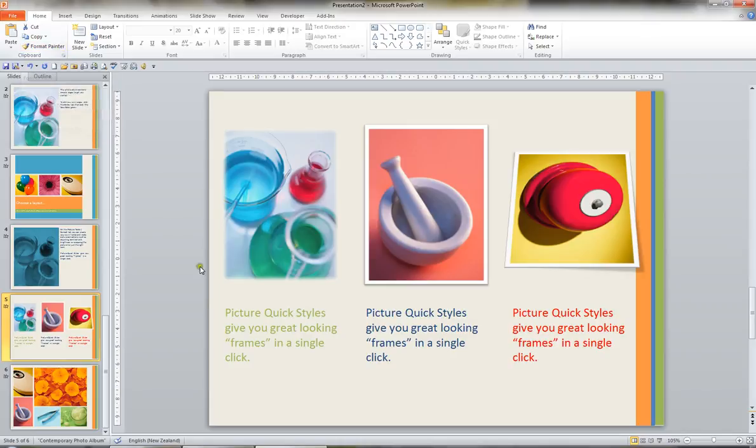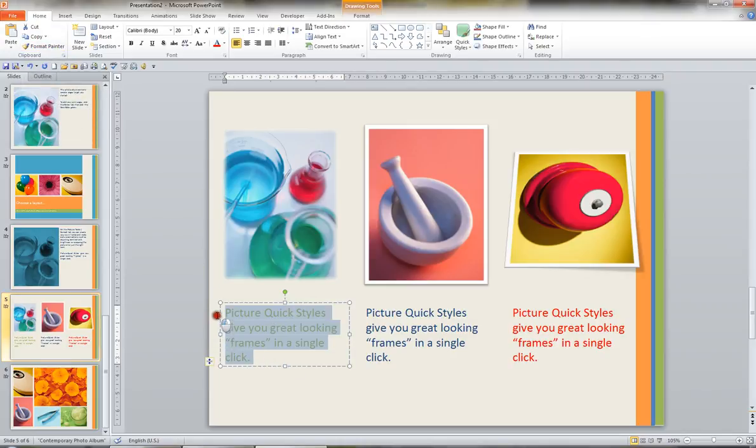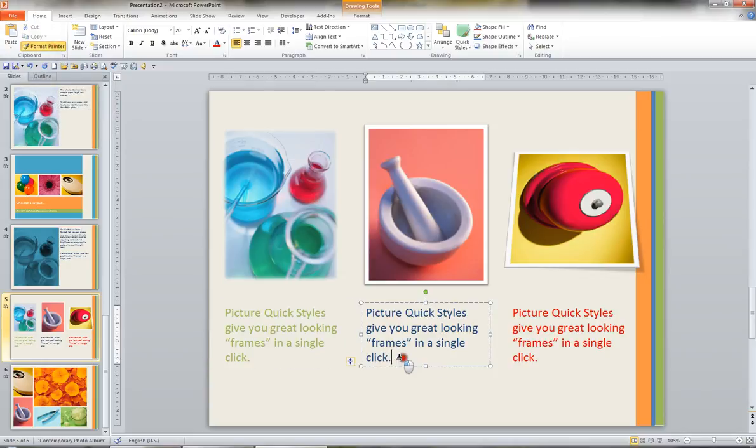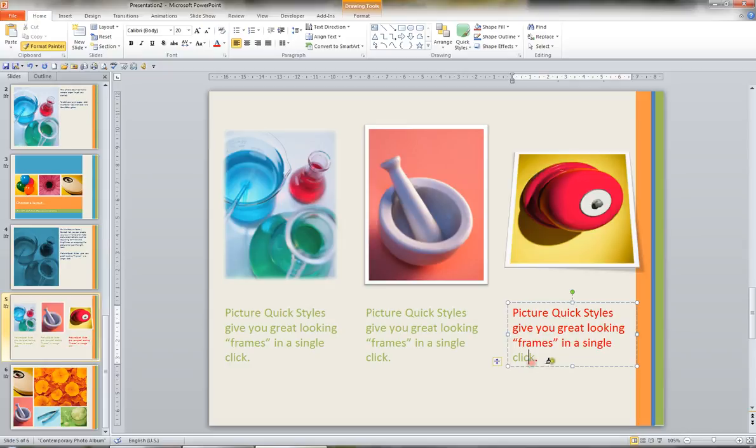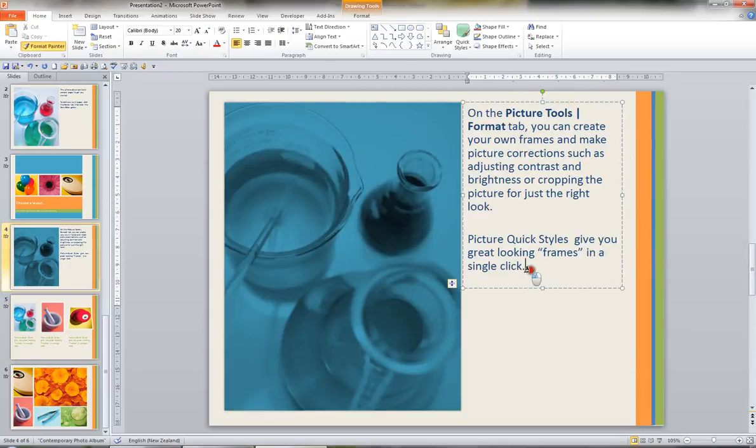So let's have a look at this. I may choose to select this text, then I'll double click the Format Painter and I'll choose to apply it to this text and to this text. And this allows me to quickly move through my presentation and format text consistently. When I'm finished, I just unclick the Format Painter.